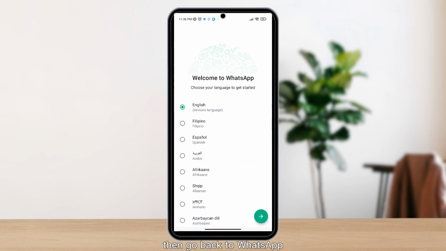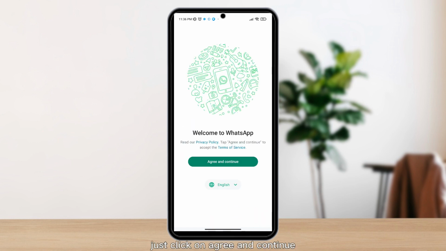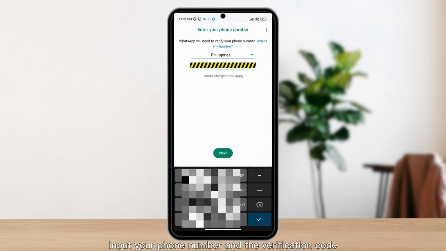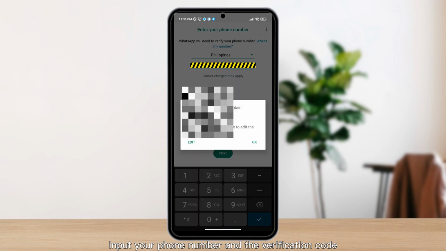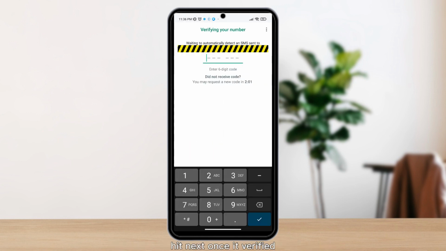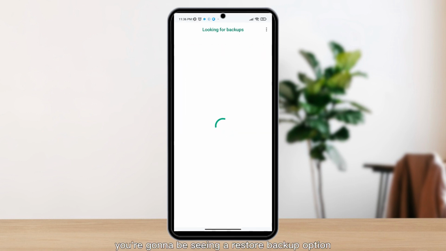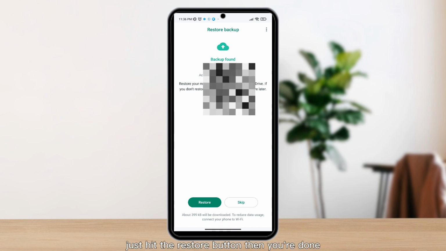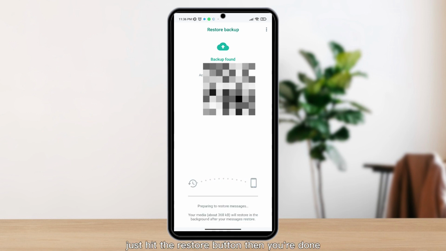Then go back to WhatsApp. Just click on agree and continue. Input your phone number and the verification code. Hit next. Once it's verified, you're gonna be seeing a restore backup option. Just hit the restore button, then you're done.